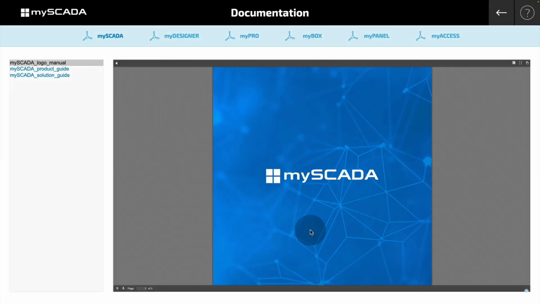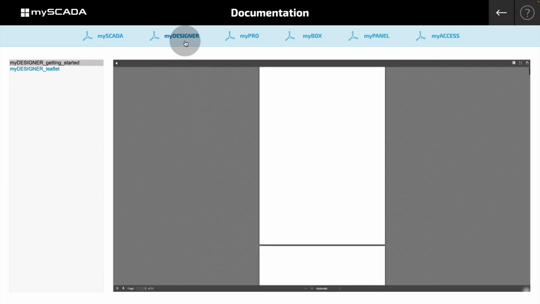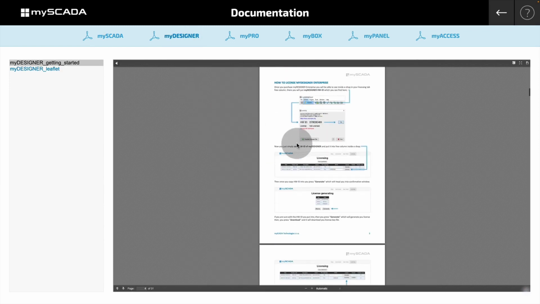Paperless documentation directly involved in the project helps to ensure fluent production. All necessary documents in one place.